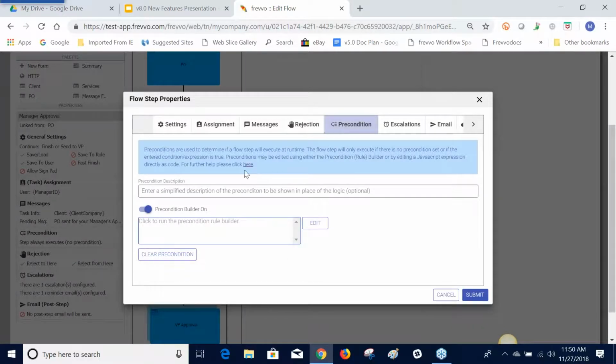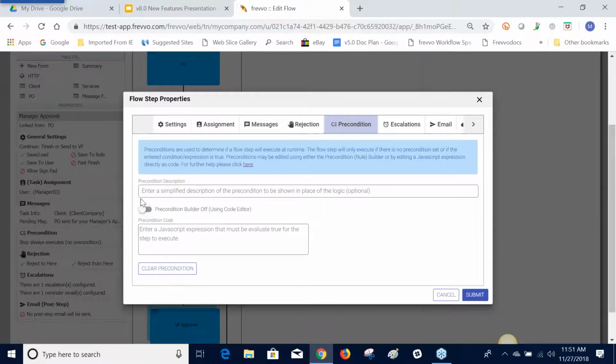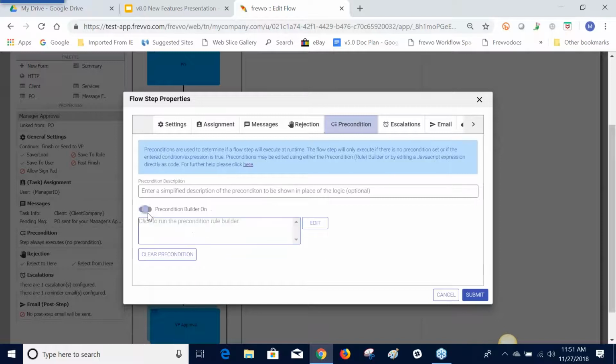Precondition tab we talked about, again, with a link to the docs there. This is a toggle, so if you want to turn it off, you simply slide it, and you can add your JavaScript there if you prefer that.